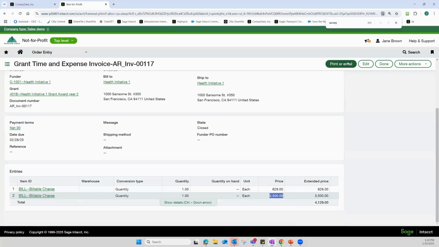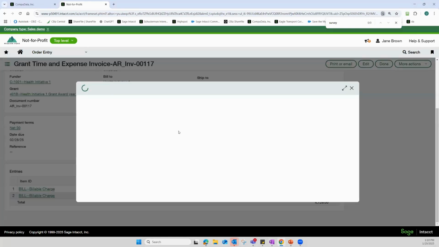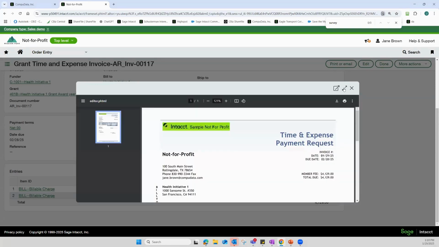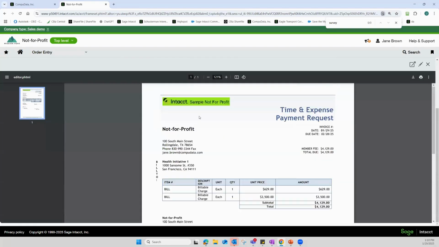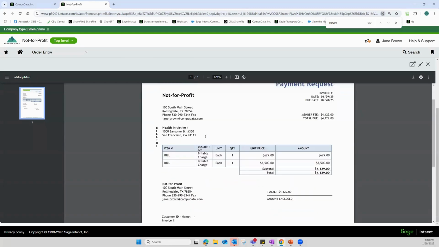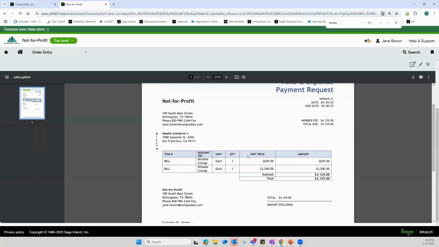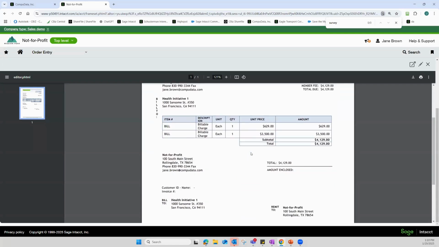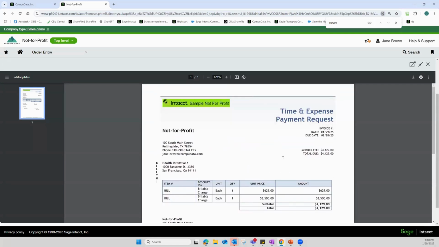So, for example, I'm going to print this. This is just going to be my boilerplate Intacct template. But again, this is fully customizable. So I can add a logo. I can change the colors on it. I can change the font on it. I can change the entire layout. It's fully customizable based on what I need my invoice to look like.